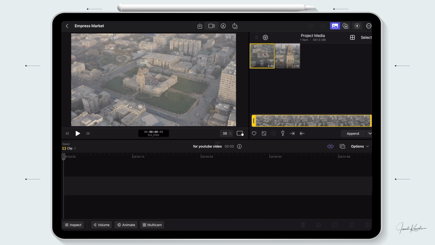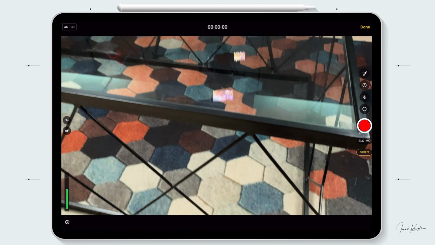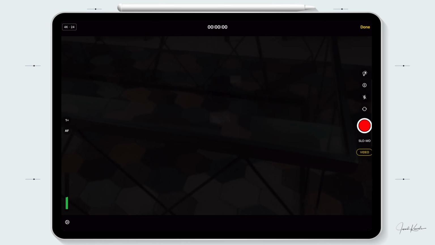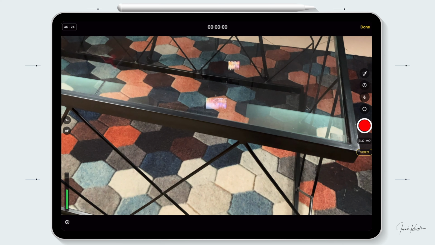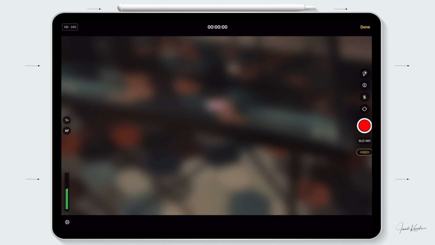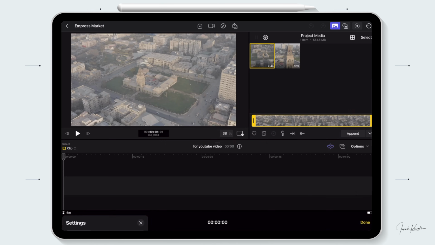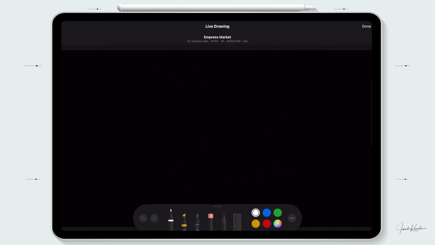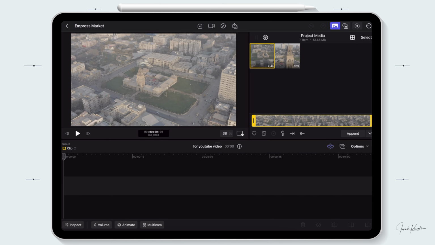On the right side, as I have told you, we have this option of recording video, and all the controls are here. You can change your frame rate, and then you can record slow-mo, video, and everything, and it's going to put the media directly inside the Final Cut Pro project. And then there is a live drawing option. You can do that. We will talk about this later on. And then there is export. We will talk about these as well.